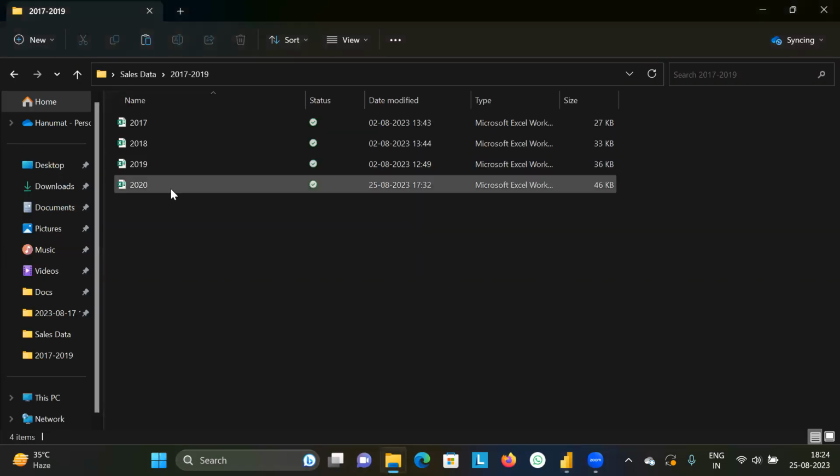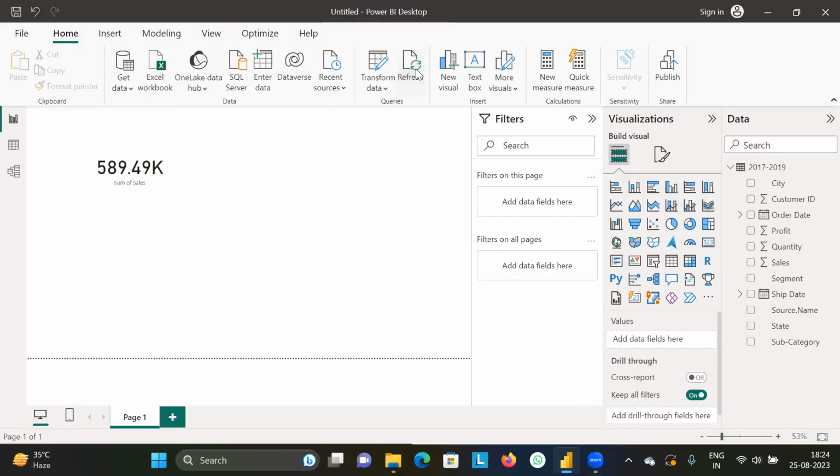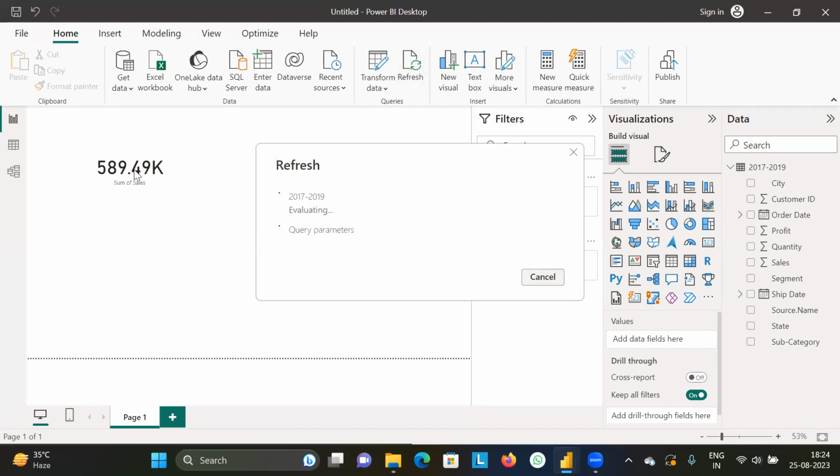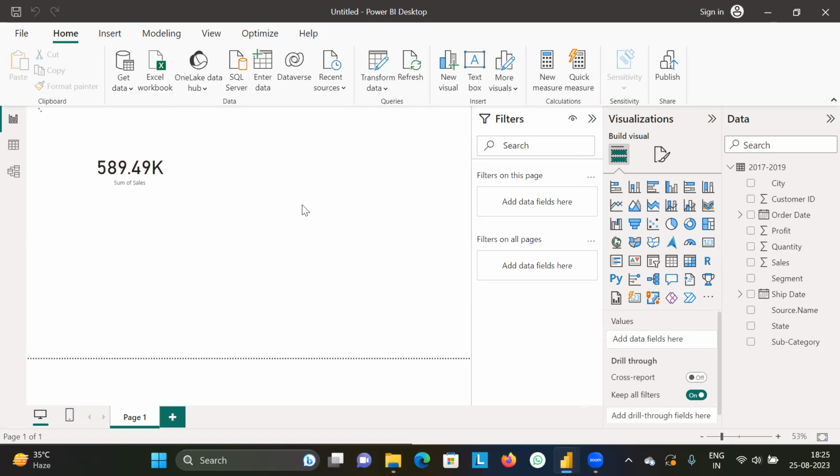And let's say if I don't want this 2020 data with me, and I just click on this refresh button, that means I have deleted the 2020 column. So the sales amount should decrease from 589 to less than 589, of course. It's kind of a proof that the file of 2020 is deleted from my original file in Power BI. Let's say it is loading, and I hope that this is decreased. So yeah, this is decreased.